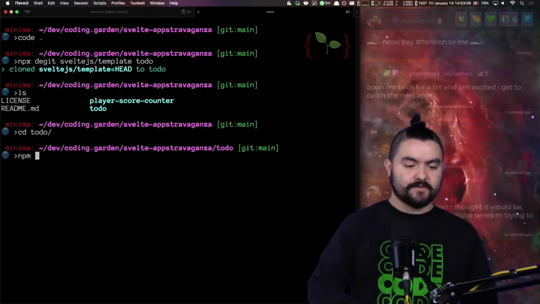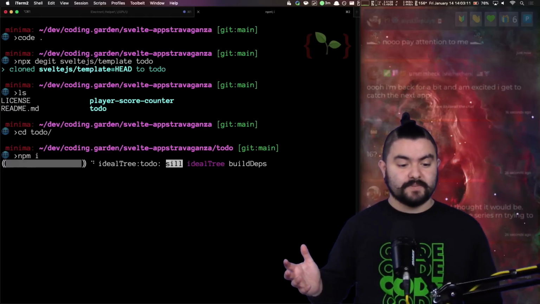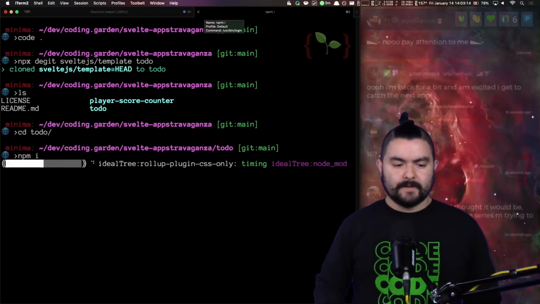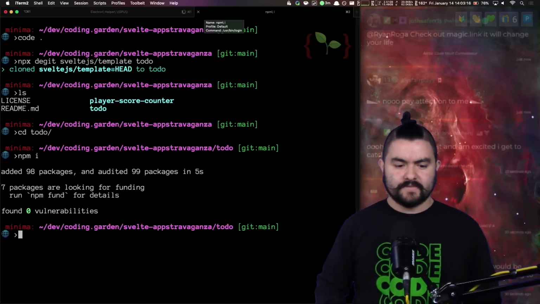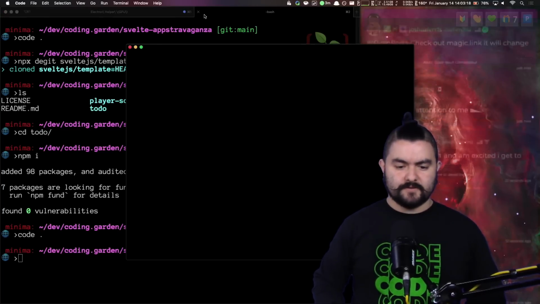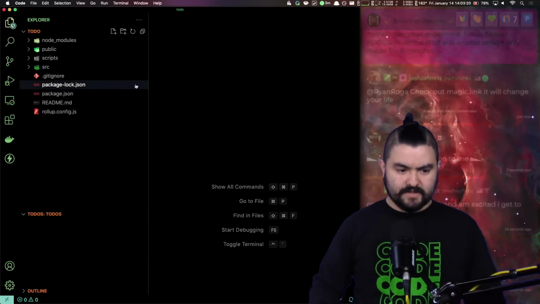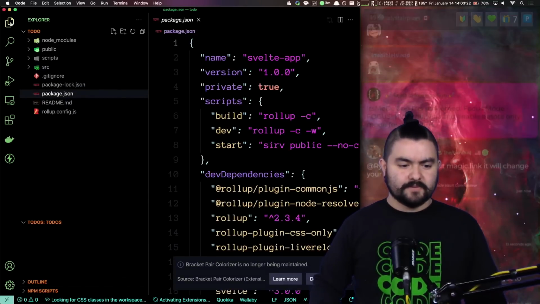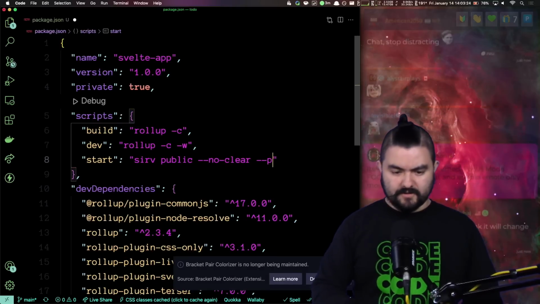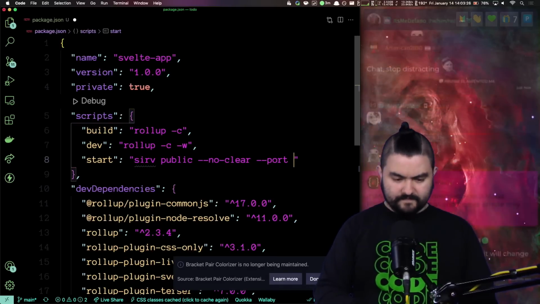All right, so we've generated the app. I'm going to install dependencies, and then we'll open up VS Code in this specific directory. We need to make a couple of changes. So I'm going to change the port that it starts up on.